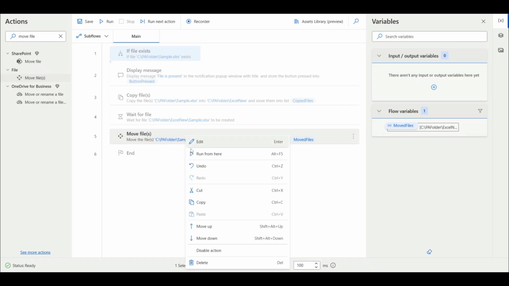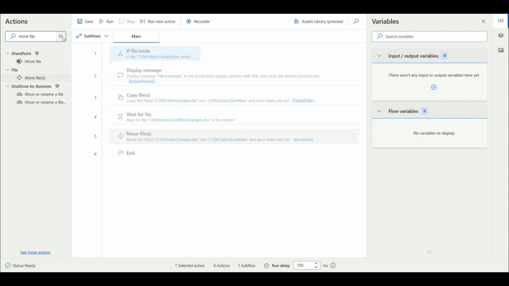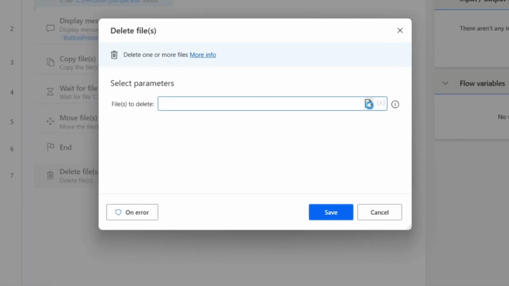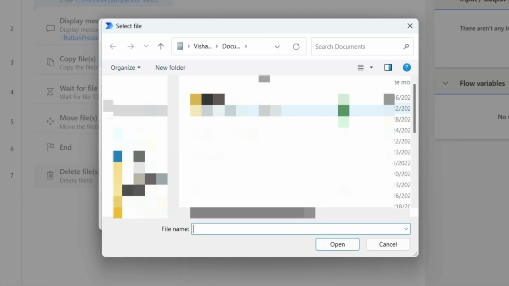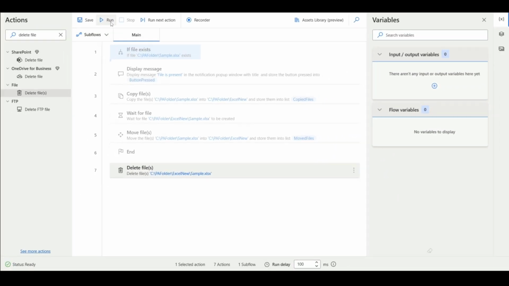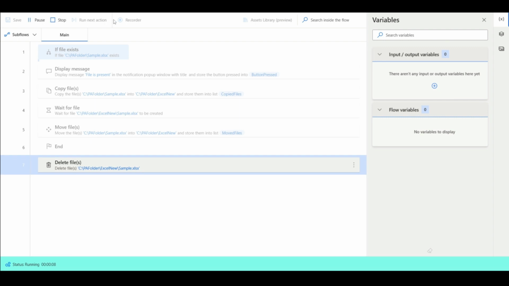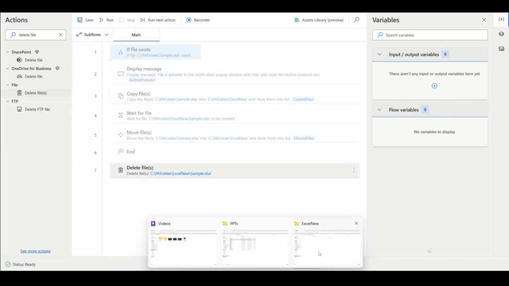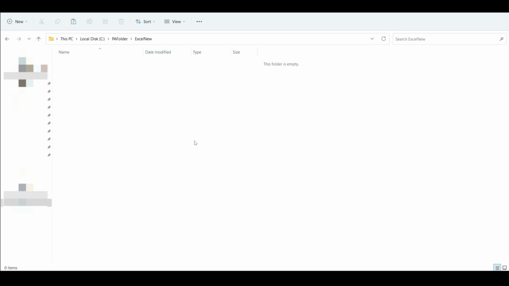Let's disable this action. Under Actions pane, search for delete files, drag and drop this action. Let's select the file to delete. Click on save and run the flow. So the execution is complete. Let's check the Excel new folder. As you can see, the file has been deleted from here.